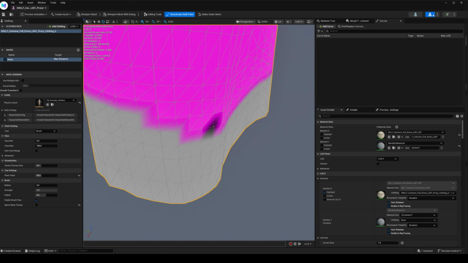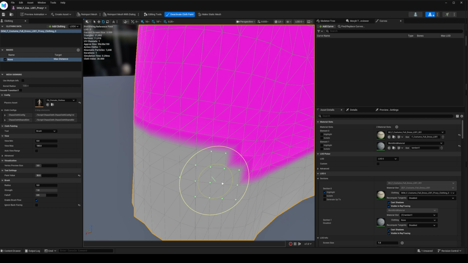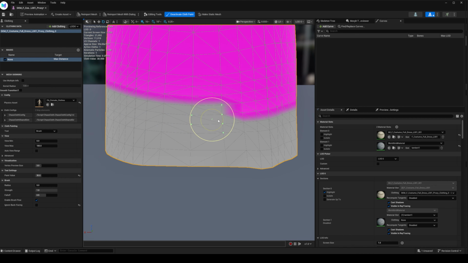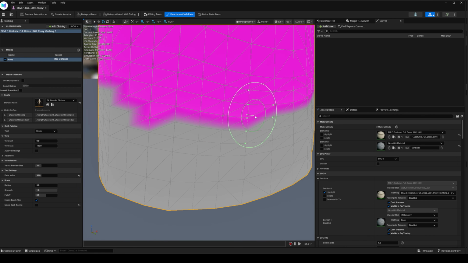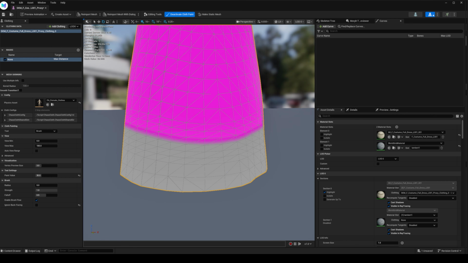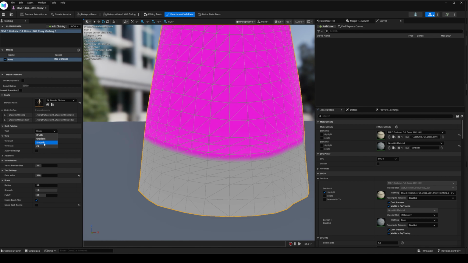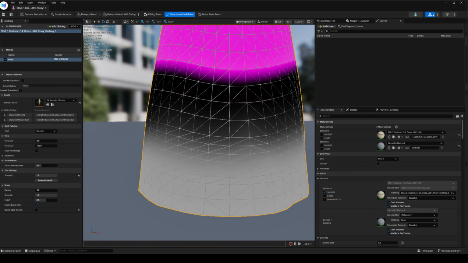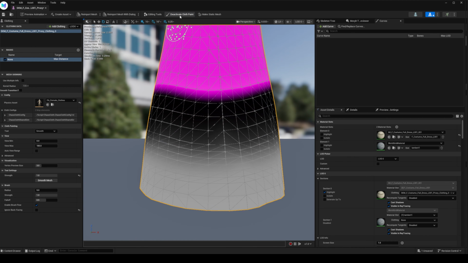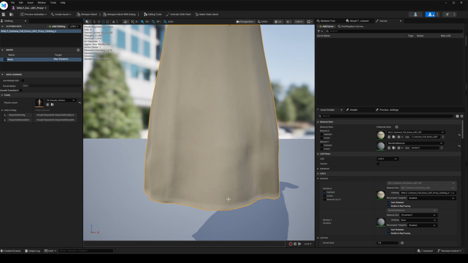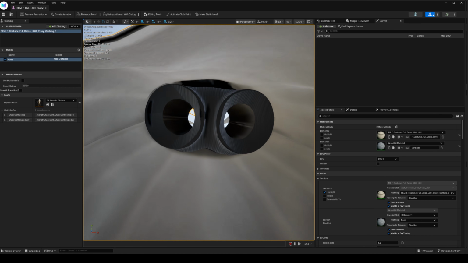How you create the proxy mesh can make the weight painting process much easier. Once you finish painting, switch to the smooth tool. Set the strength to 1 and smooth out the painted areas. At this point, the initial weight painting is complete. If you play the simulation, you'll see the clothes begin to move naturally.